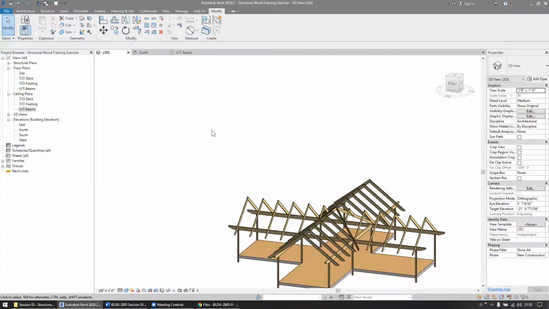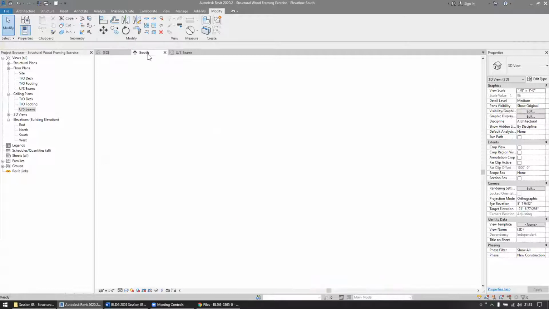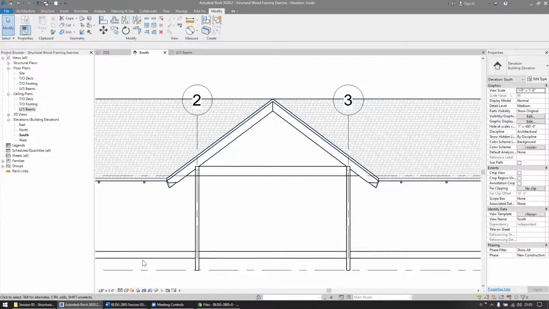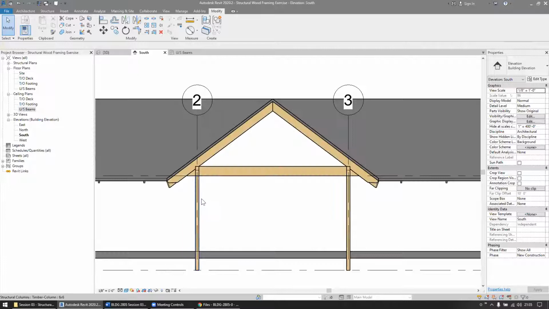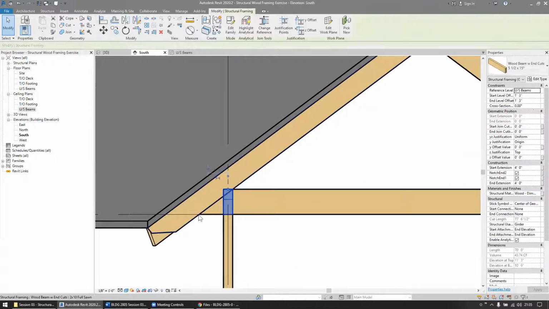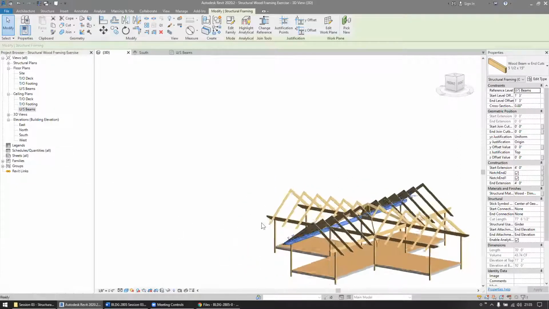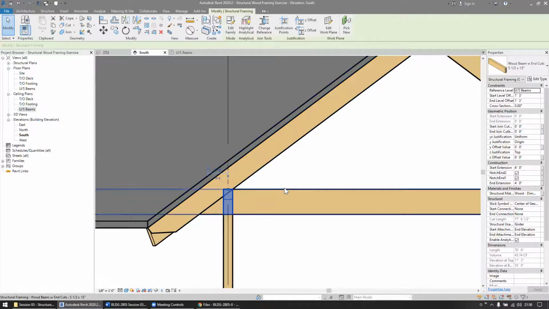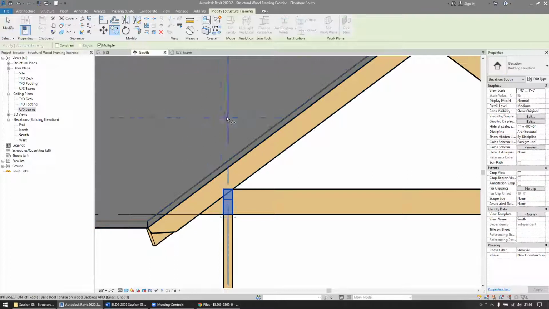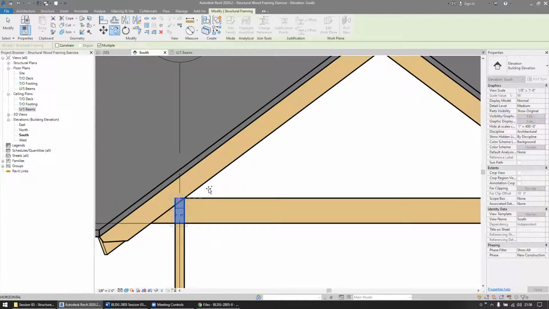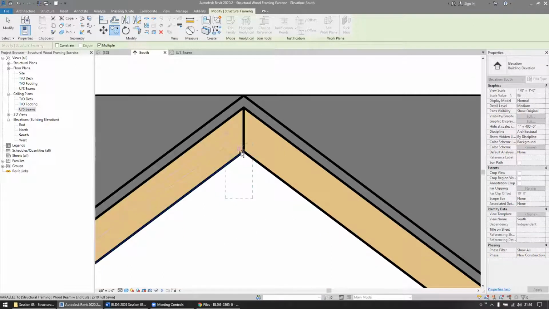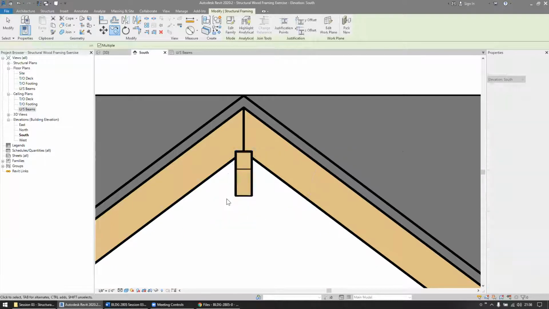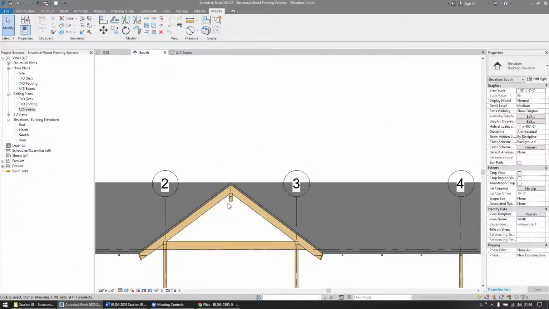Okay, couple of beams left to copy. In the south elevation here, I'm going to grab this beam that's in at the edge. That one right there. I'm going to copy it up to the peak so that the peak's got some support. So I'm going to use the copy command here, and I'm going to copy it from here and copy it up to the peak like that. And so that's the south elevation done.